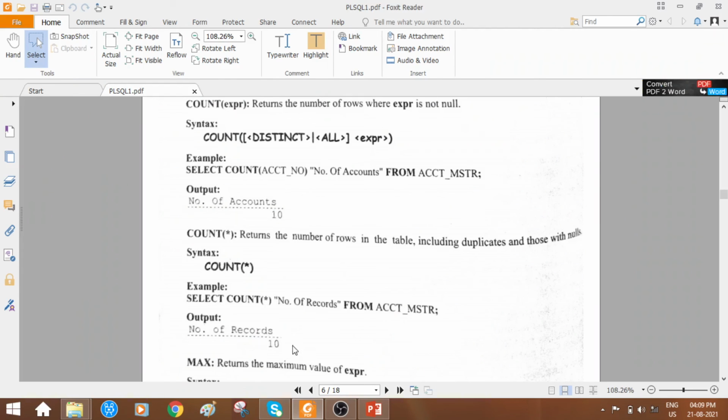So total how many rows? 10 is present. Okay, so remember the difference between expr and asterisk symbol. Here you are specific with the column name. Here you are not specific with the column name or the attribute name. You are taking into consideration the total number of rows in the account master. Okay.